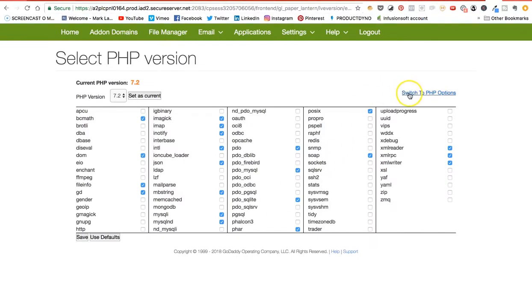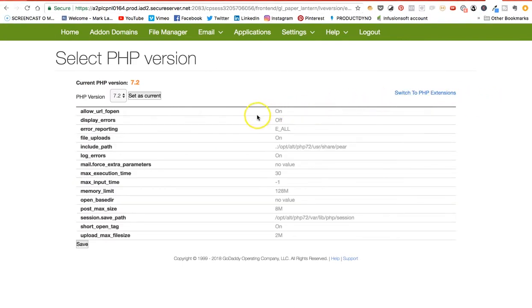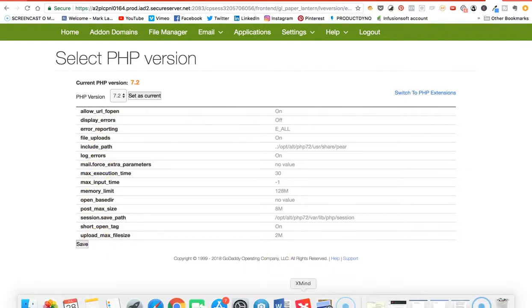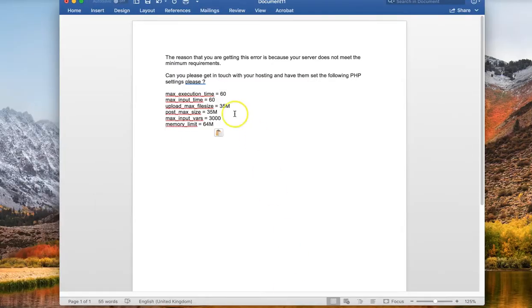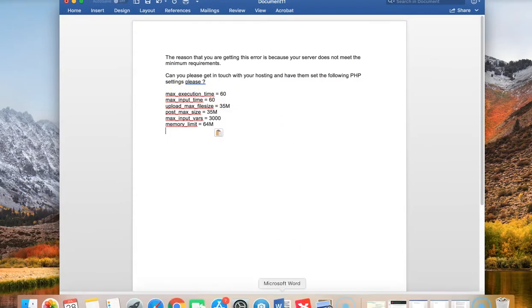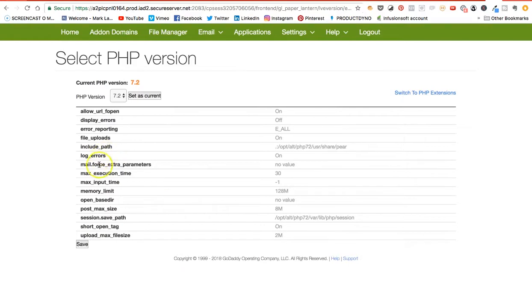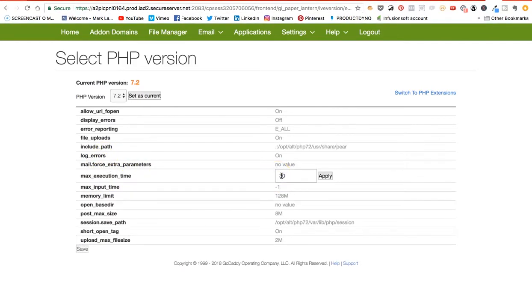And then you'll see top right hand corner, switch to PHP option. So I'm going to click on that. And then you'll see all of these different options here. Okay, so you can see from the settings that I've been sent, these are the ones that I need to change. So max execution time 60. If we go back to GoDaddy, we can see max execution time is currently 30. So I'm going to click on that, change that to 60 and apply.